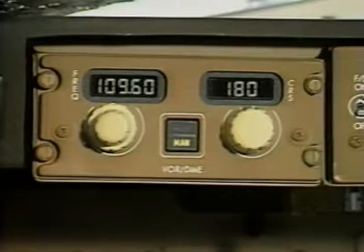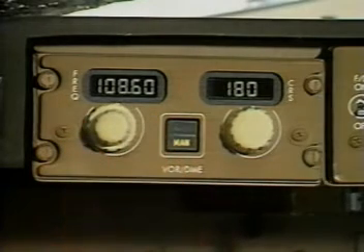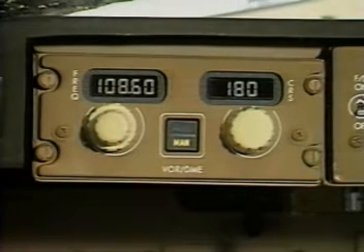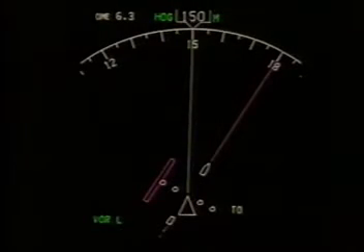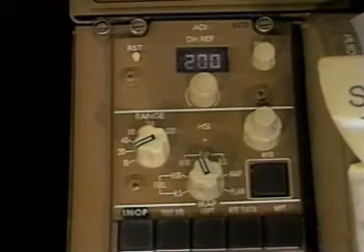When flying a manually selected course to a VOR station, the frequency of the station and course are selected on the VOR control panel. The selected course is displayed in the course select window and on the EHSI. The EHSI is controlled from the Electronic Flight Instrument System, or EFIS, control panel.